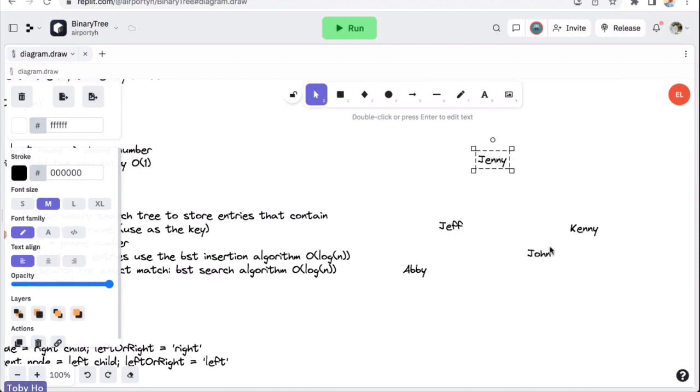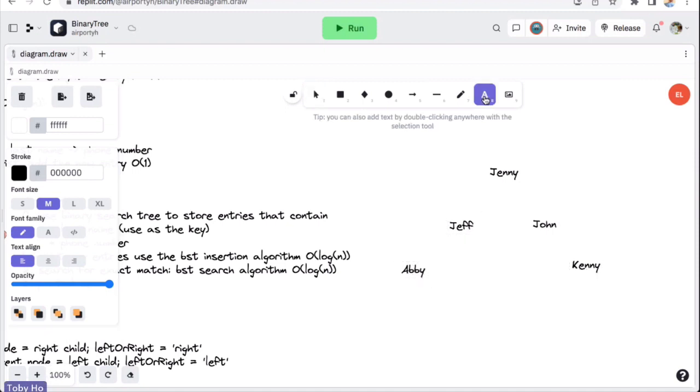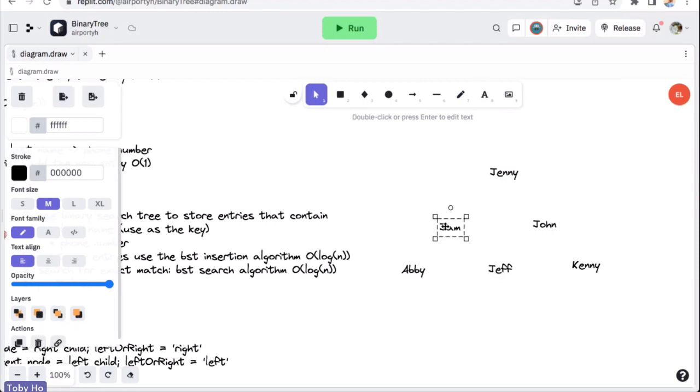Okay. John would end up here. Then maybe Kenny can be over here. I think this. Maybe add a couple more. Or maybe I add Jam. That's another one. But Jam would go here though. So maybe.